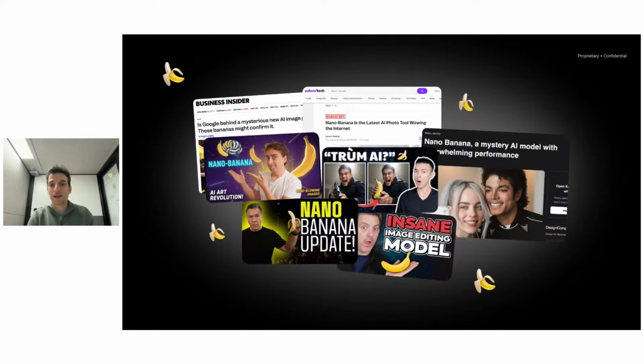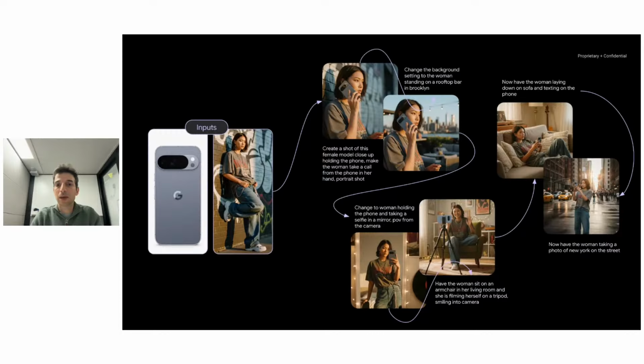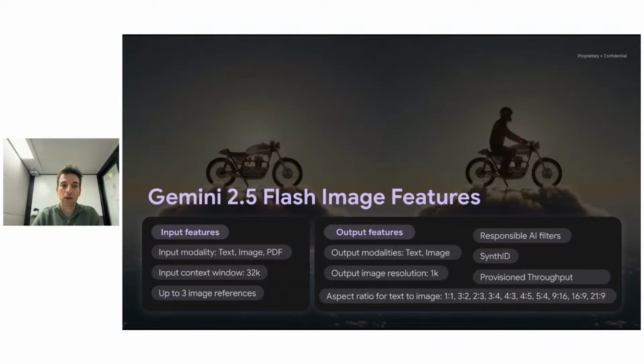code here. Nano Banana, as Timon said, went viral and broke the internet in terms of what it can do, for a multitude of reasons. Its main ability to remain consistent and transform context from one position to another is something very, very unique. Just a high level understanding of how you work with this: in terms of input, it accepts text, images, and even PDFs, generally up to 3 image references. And in terms of output, its modalities are text and image. 1K image resolution, has control over the aspect ratio, responsible AI filters, SynthID, which we covered before, and provisioned throughput if you need a serious workload in terms of size.